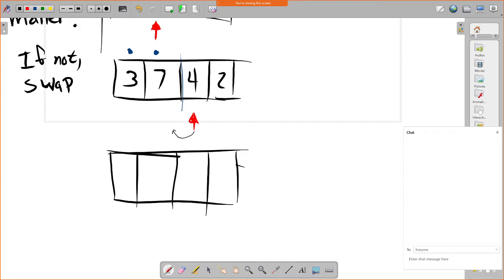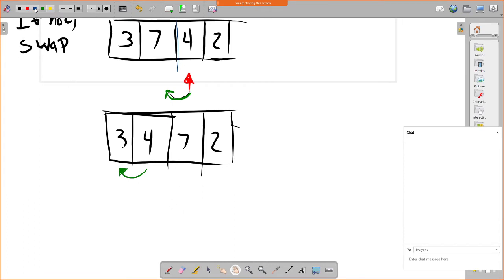Right, so we would see that 4 is smaller than 7, so what we do is we move the 4 over. And then we would go and we would check again. So first the 4 looks at the 7, sees that it's not smaller, and then it goes and it checks the 3, and it sees that it is smaller. The 3 is smaller than the 4, that is. So at that point, we're done, which means that 4 is in its right place.